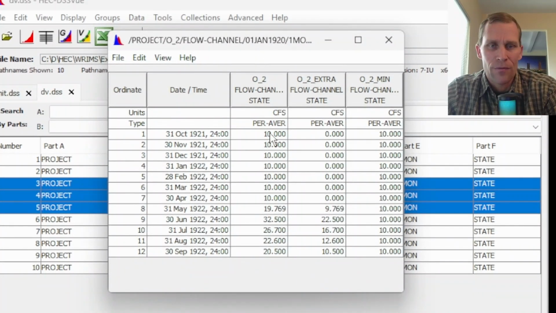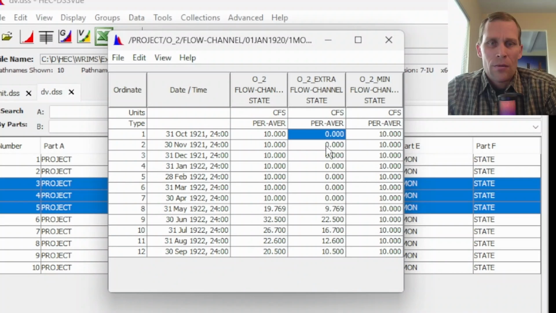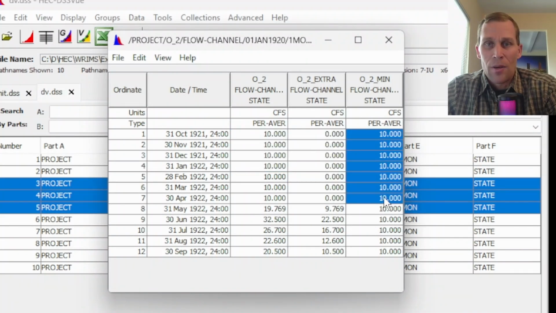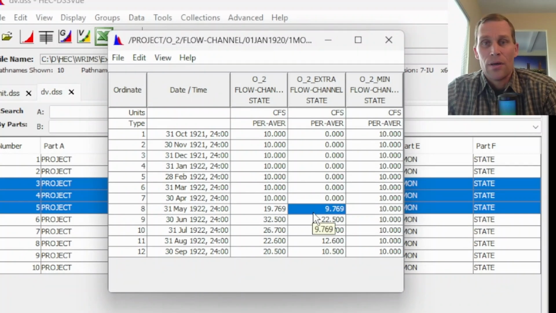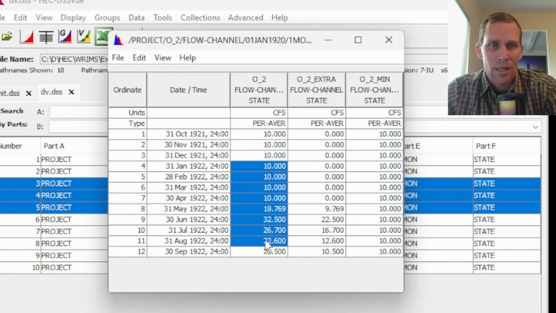All right, cool. So the first half of the water year, approximately, this is what we saw before. There was no extra flow. The only flow was to satisfy that minimum in-stream flow requirement, which is satisfied for the entire water year. However, starting in May, we have extra flow right here because we don't want the volume in the reservoir to exceed that 130,000 acre feet for the total volume. O extra plus O min equals the O2 value in this column right here.